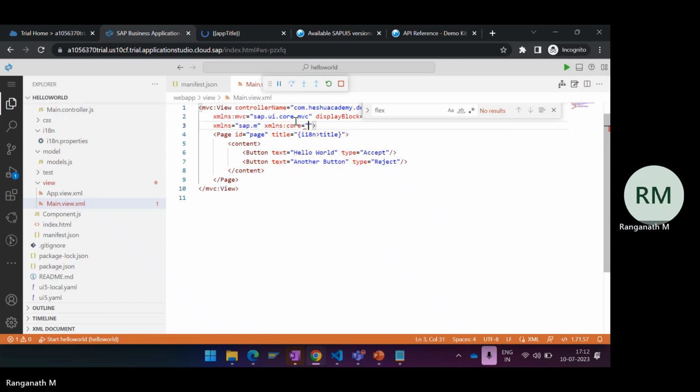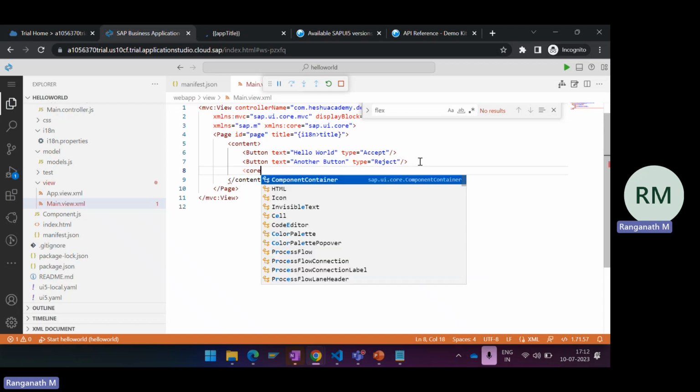core? Core is an alias name. And you can see for the m library, we have not given any alias name. That means this library will be considered the default library for this XML file. Okay, sap.ui.core. And then I'll try to display an icon from core.